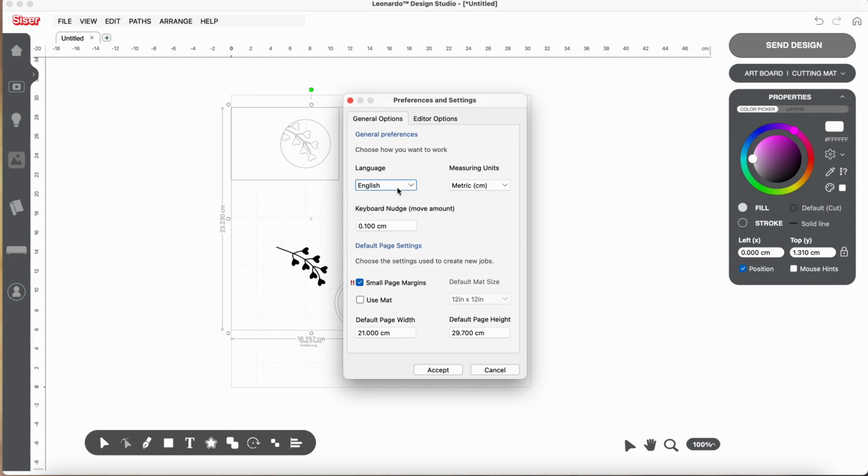So you have your language, you have your measurements, you have keyboard nudge. Now in my case, because I always use metric, when I opened this up, it was originally in Imperial, and it came up with a really funny number for this, which basically was very, very odd. So I have just changed it to 0.1, so it's on a millimeter. That's my nudge. I know what it is, I know what it means, easy peasy for me to use.